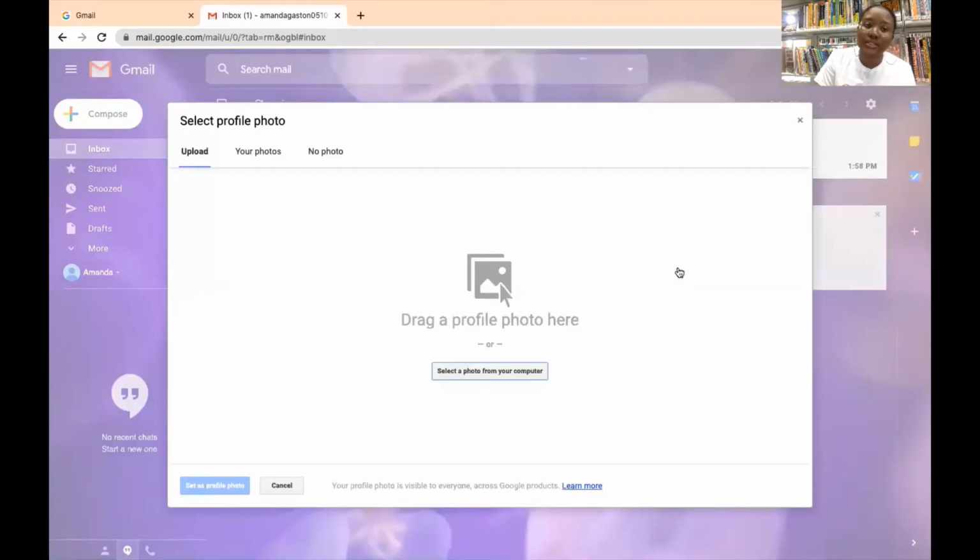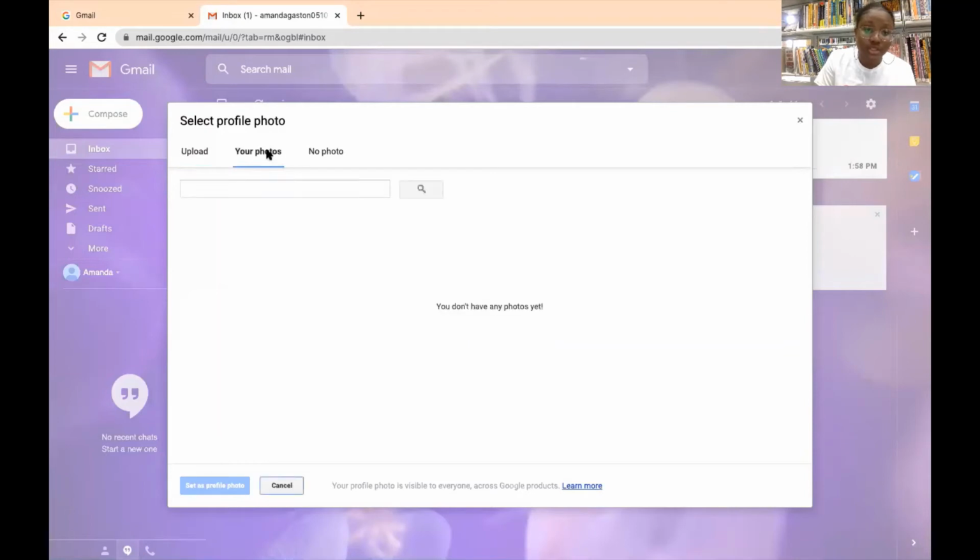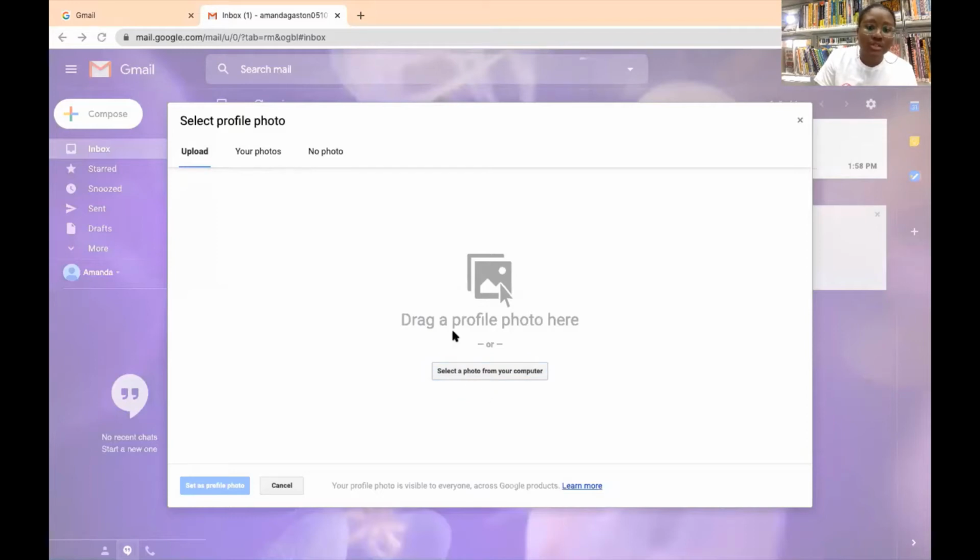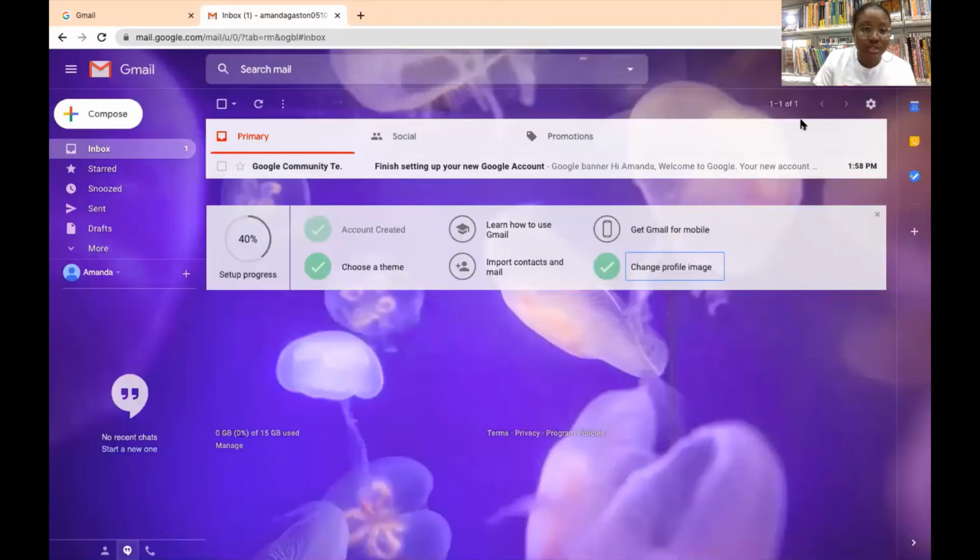Because, like I said, this is a work email, and I'll just be using this to teach you guys. I'm not going to put a profile picture in, but that's always an option, and it gives you the option to upload from your computer. If you're on your personal computer, you can select that, and because I have a Mac, it gives me this option where I can go through all of my photos to choose. But like I said, I'm not going to put a profile picture, so I'm just going to hit close.